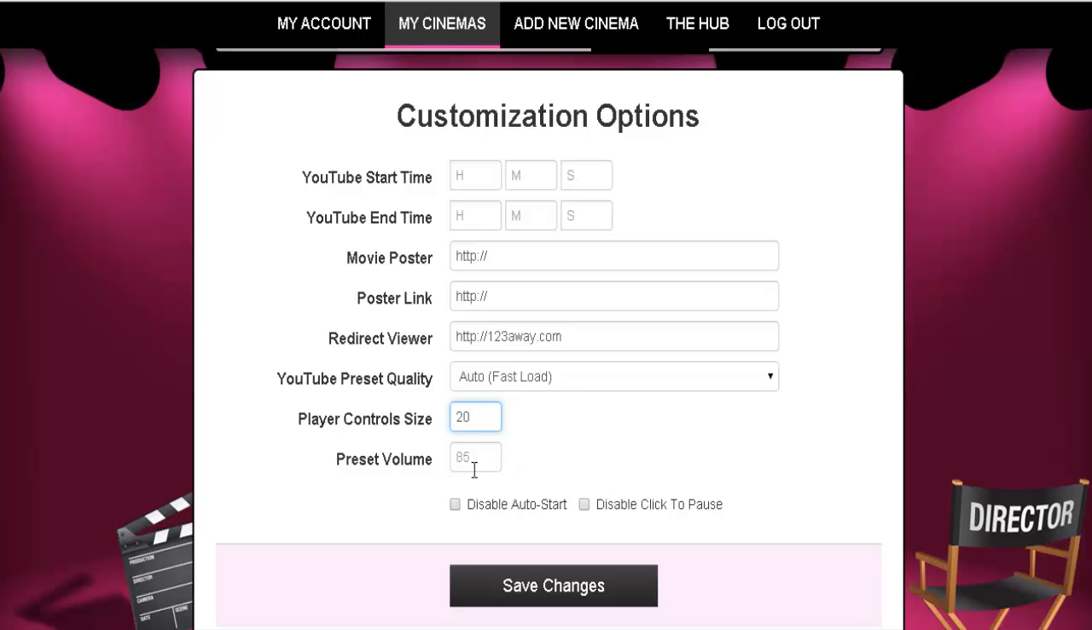And I would say preset volume. The volume is preset at 85. People could turn it up if they want, or they can leave it down, but 85 is just perfect. Okay, and then you can either disable the auto start or disable click the pause.